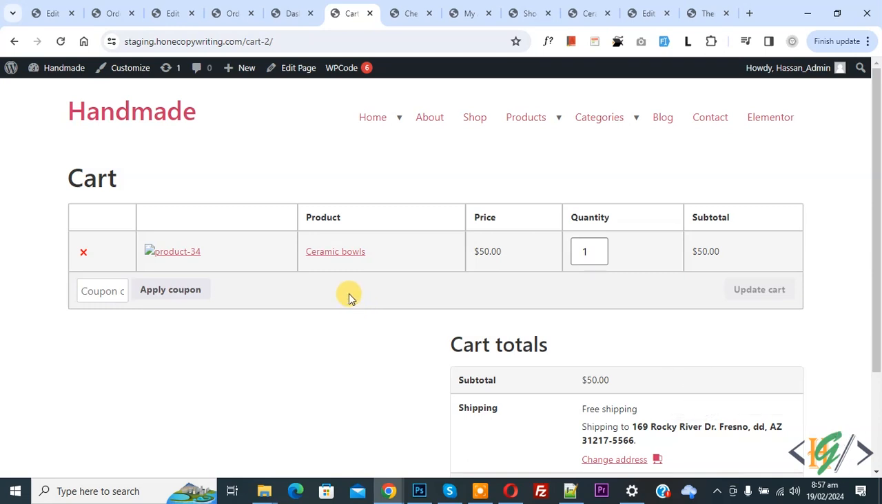So we are on the cart page. Now you see the table and then you see the product title. So we are going to display SKU with the product title.